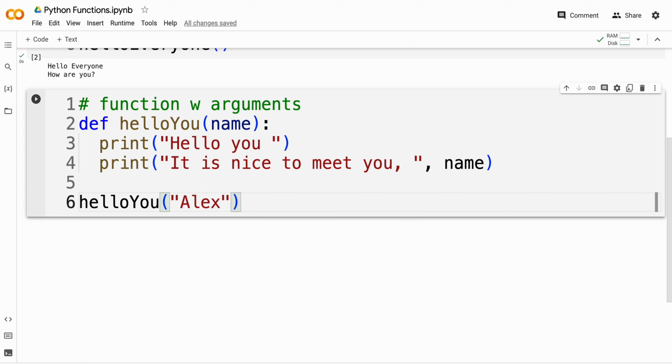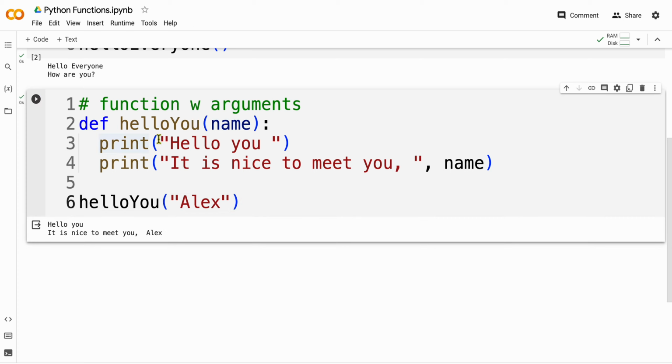If you look in this function, name is going to be a temporary placeholder for whatever data is inputted when the function is called. And in this case, our data, or our parameter or our argument, is Alex. So Alex would replace name in the function. Anywhere you see name inside of the function is going to be replaced with Alex. So if you click run, then it says hello you, and it is nice to meet you, Alex.